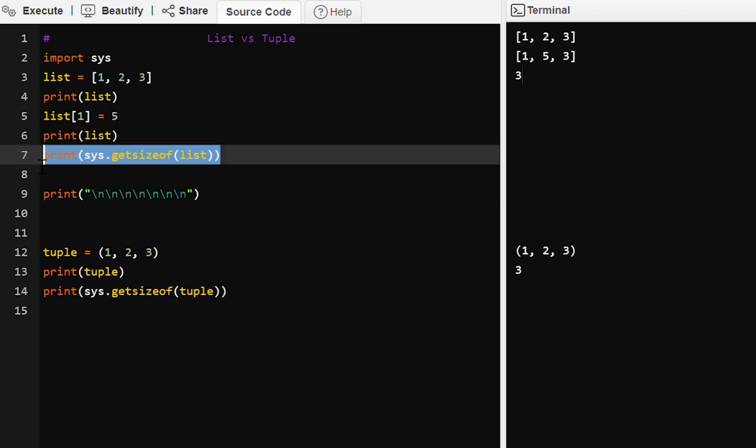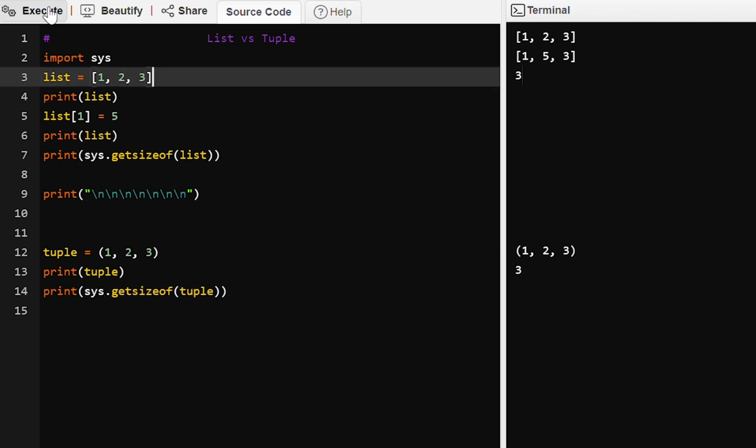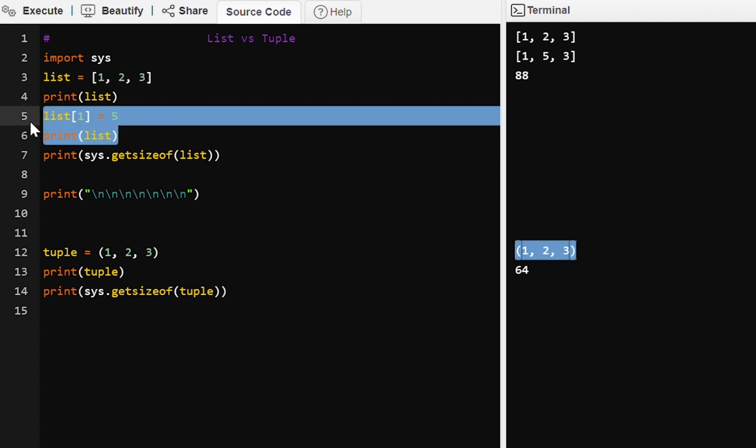List takes more memory, because in a list we can do insertion and deletion. But in a tuple we cannot change. We can append new elements in the list. That is why it has larger memory. Let's run this program and see the output. See, we have only 3 elements in the tuple: 1 2 3. Let's remove this item assignment also.